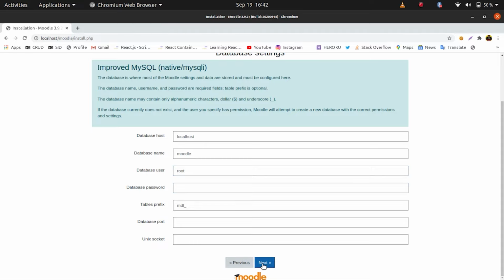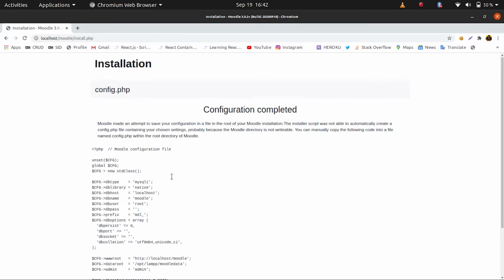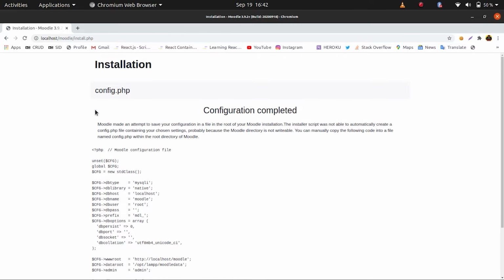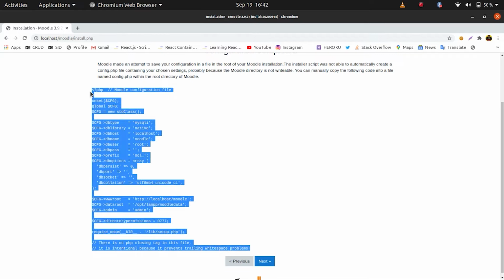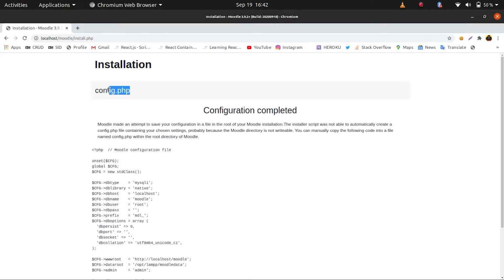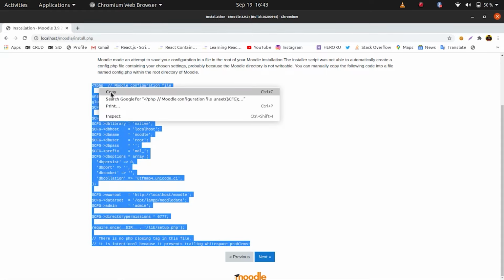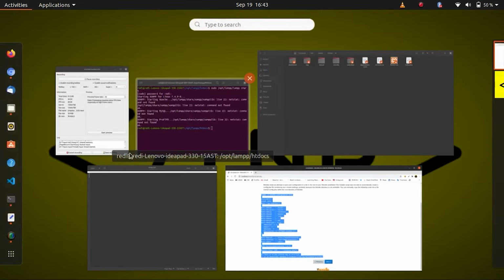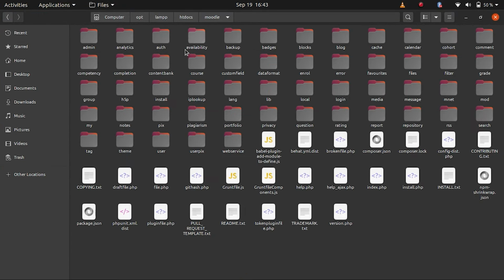So now I can click next, and here it shows an error. It is not able to write and create a config.php file, so we need to create this manually. To create this file, first we copy all this code here, copy the entire code, and go to the folder of Moodle here in the htdocs and create a new file.